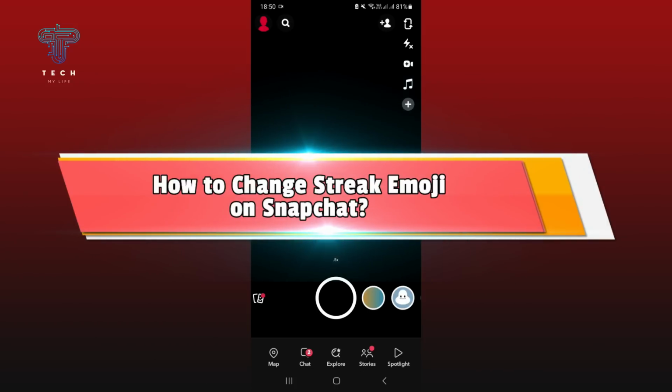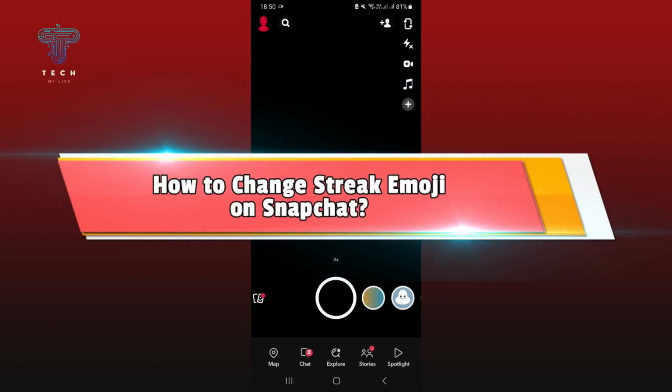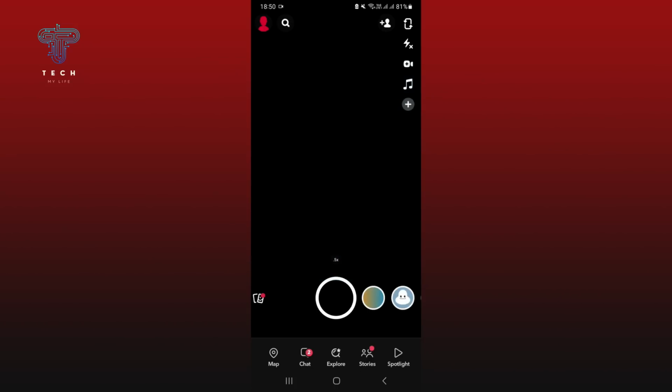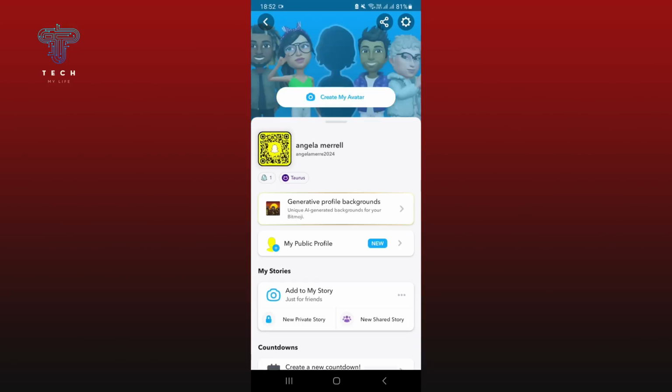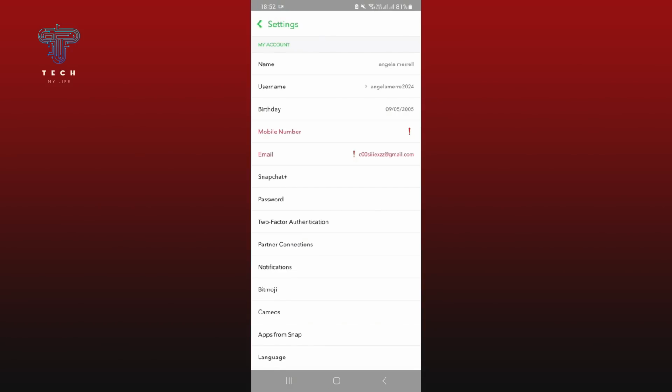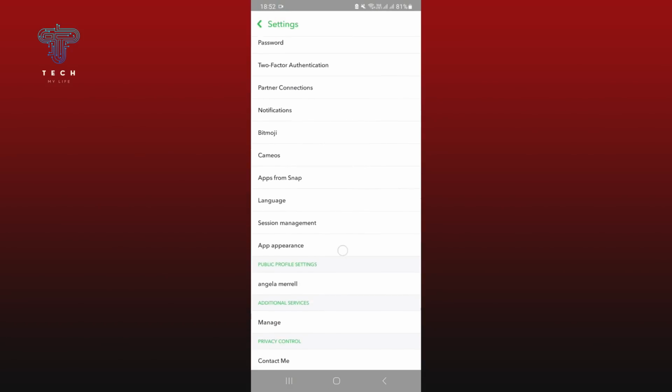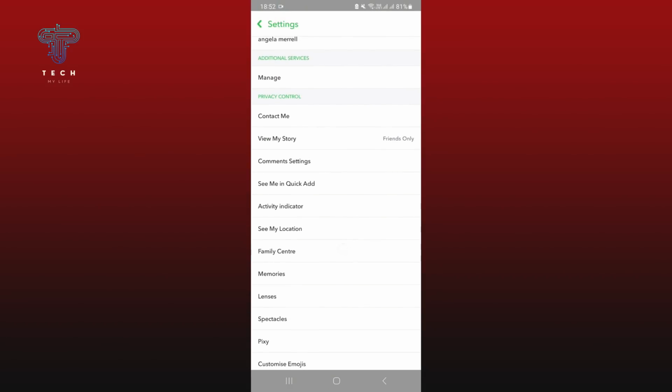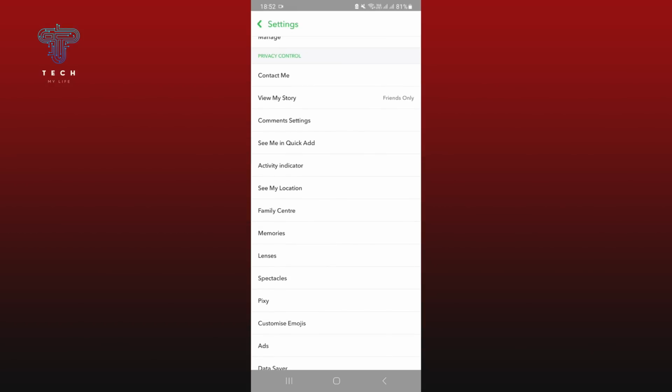How to change streak emojis on Snapchat. It's pretty simple, so let's jump right in. First, tap on your profile icon at the top left of your screen. Tap on the settings icon at the top right of your screen. Scroll down a bit. Under the Privacy Control heading, you can find Customize Emojis. Go ahead and tap on it.